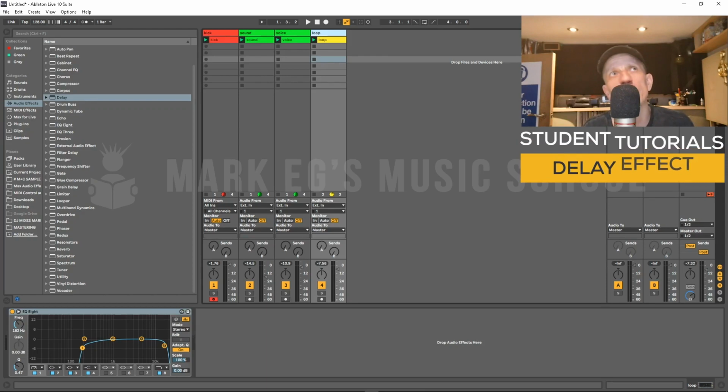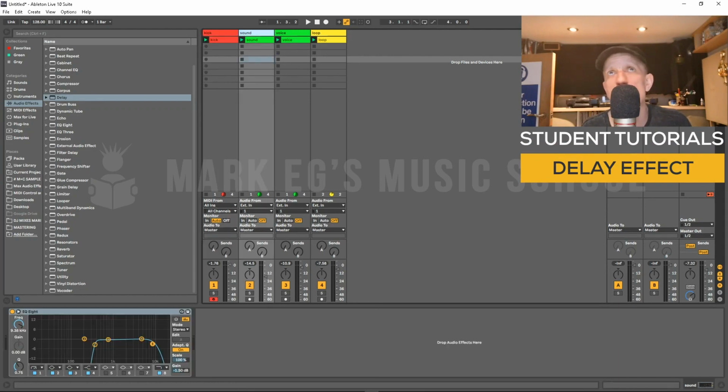Okay, so the third new addition to Ableton 10.1 that I want to talk you through here is the delay effect. I've set up a really simple track. It's just got a kick, sound, voice, and loop, and this is what it sounds like.